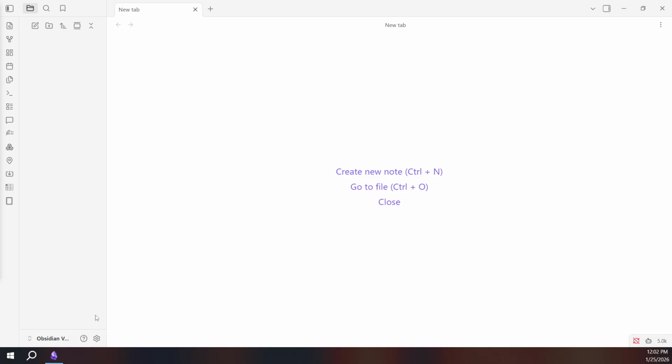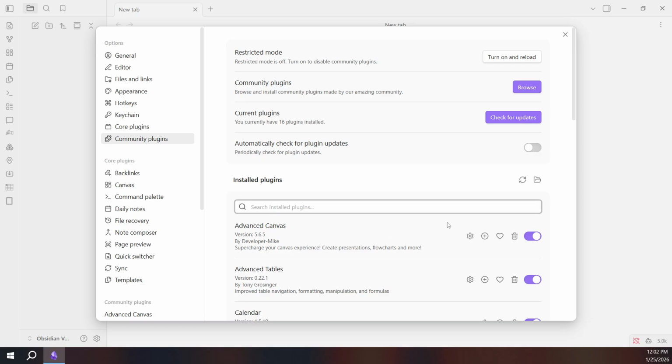Make sure you're in the vault where you want to use templates. We're going to install a community plugin that makes templates powerful and flexible. So start by heading to Settings. You'll find this in the left sidebar or under the App menu depending on your device. Think of settings as the control center where you enable features and fine-tune how your notes behave.